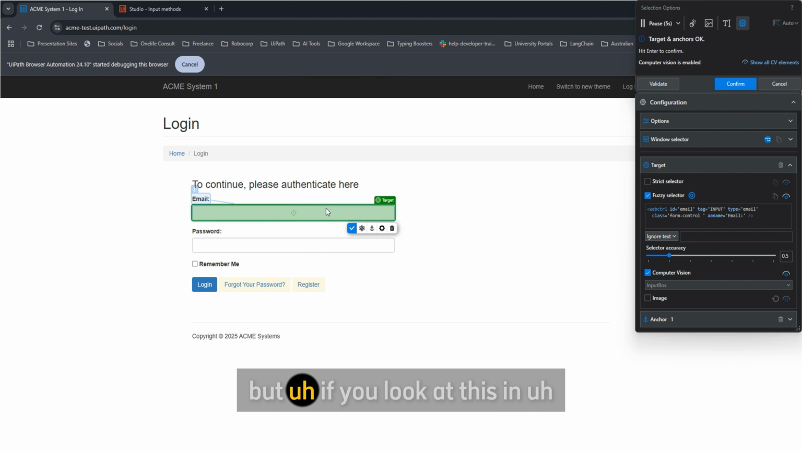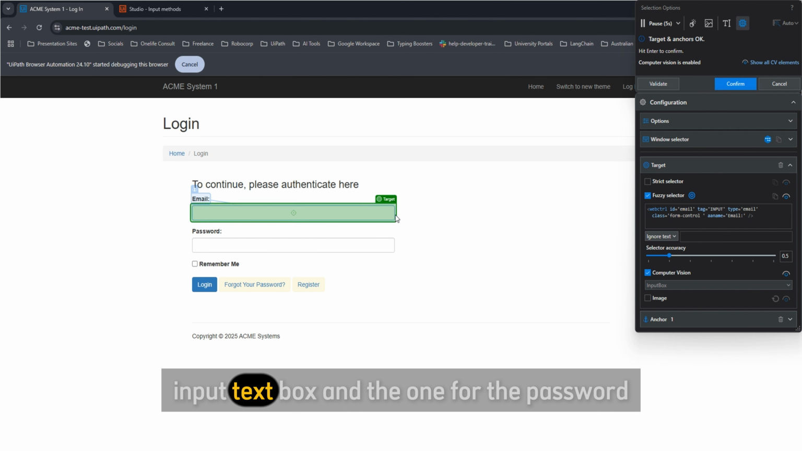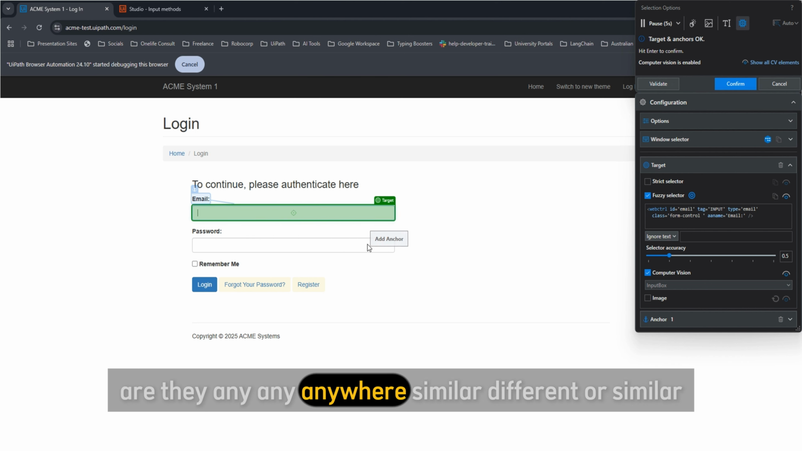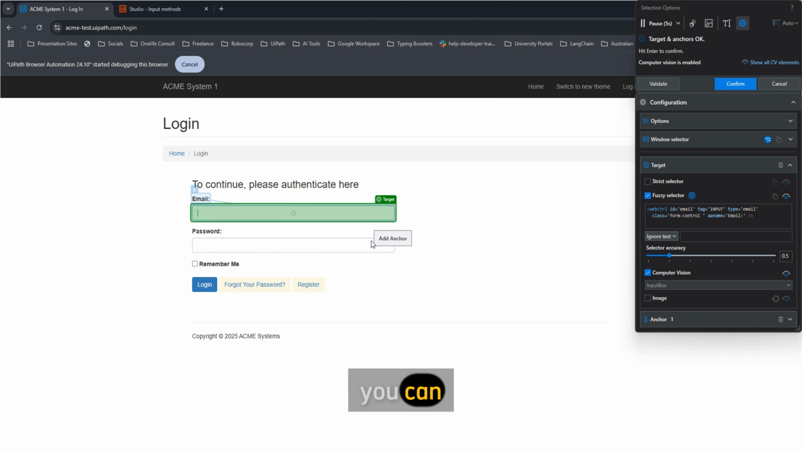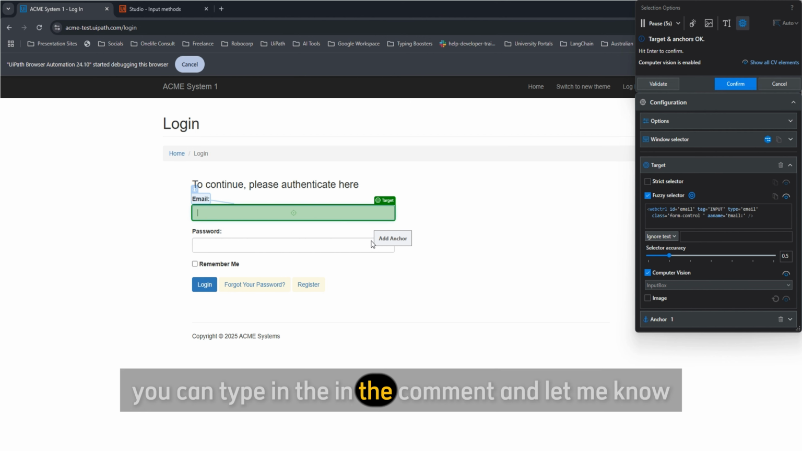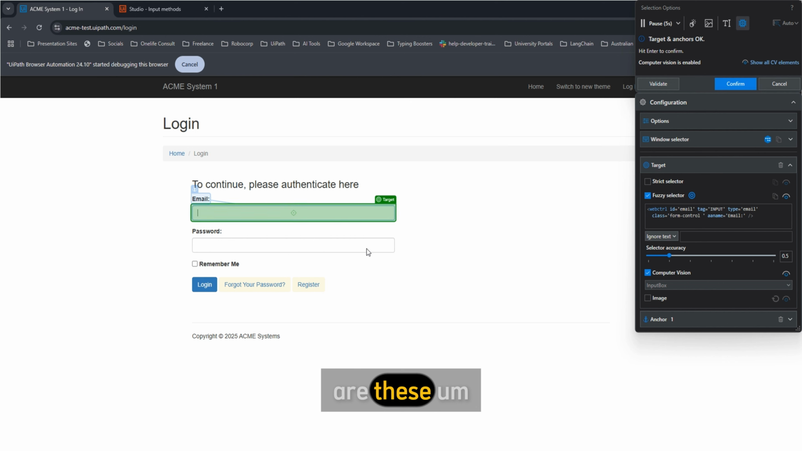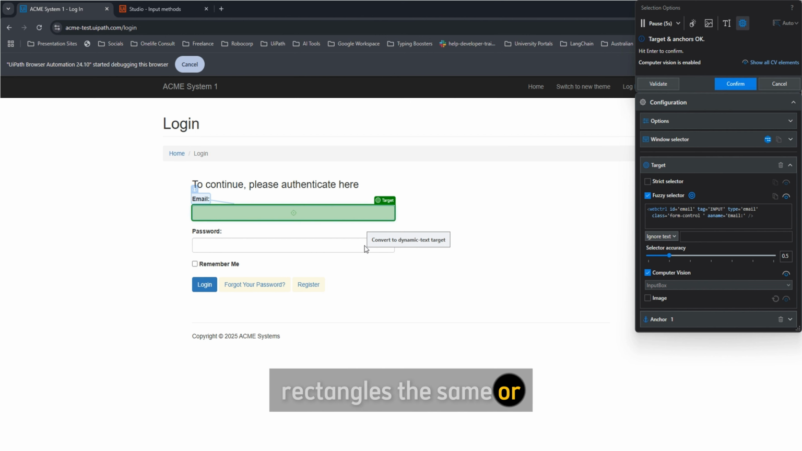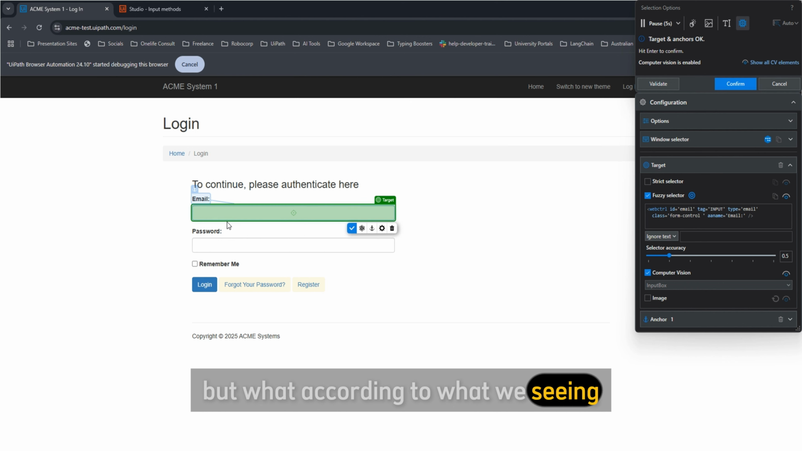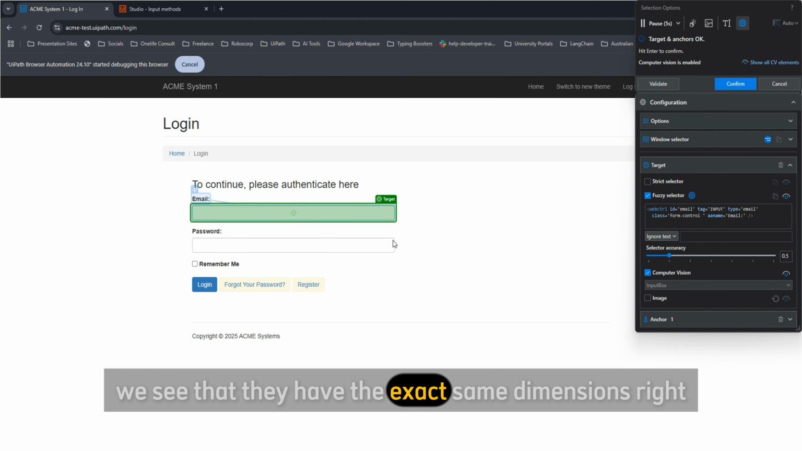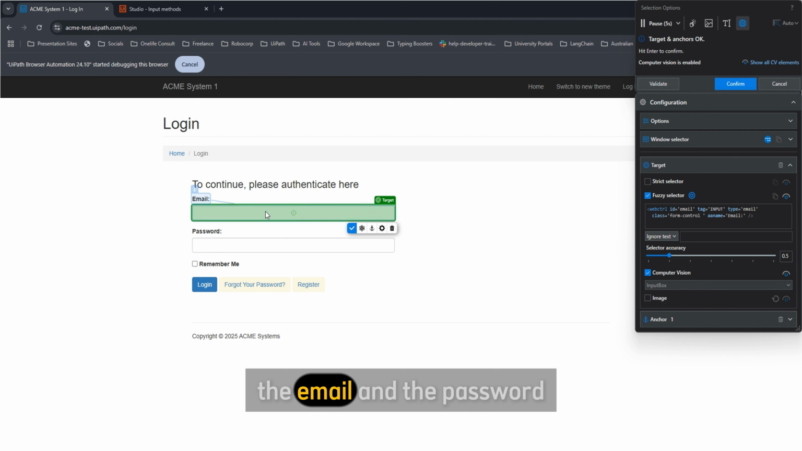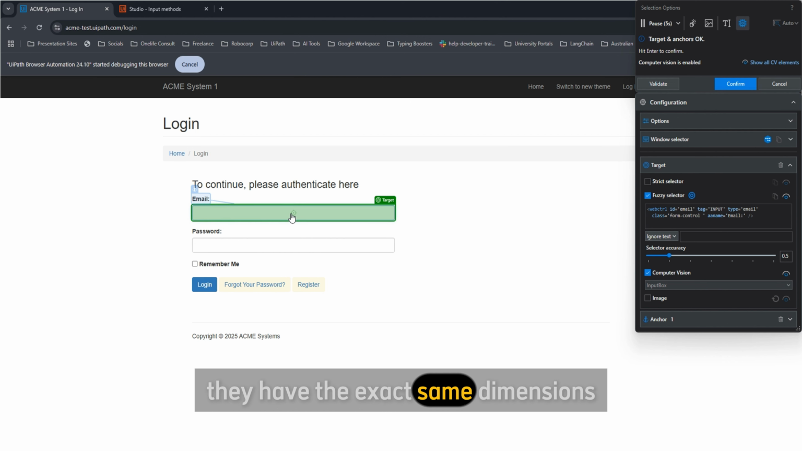But if you look at this input text box and the one for the password, are they anywhere different or similar? You can type in the comment and let me know. Are these rectangles the same? According to what you're saying, we see that they have the exact same dimensions, right? The email and the password, they have the exact same dimensions.